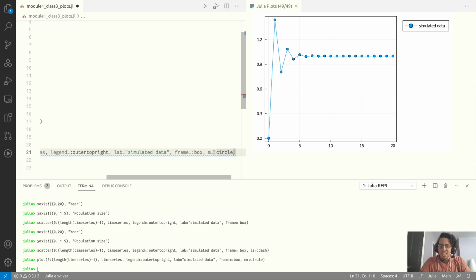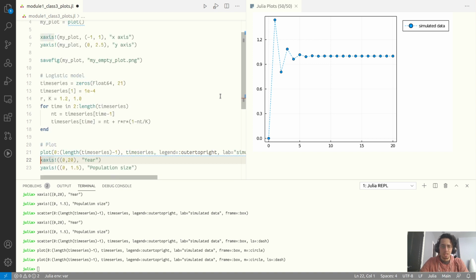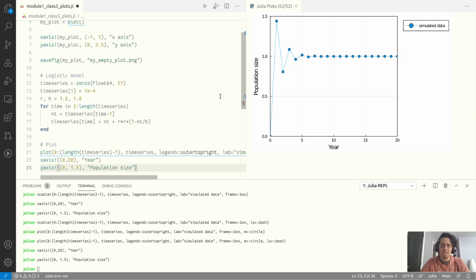Instead of having a plain line, because it's not really something that is in continuous time, we could use line style, which is abbreviated as LS, and say, well, I want dash. And so we have the points, and we have the line that is dashed, and it's all reflected in the legend on the left. And so we have our little plot. Okay, so that's something that is starting to look like something we could put in a report.